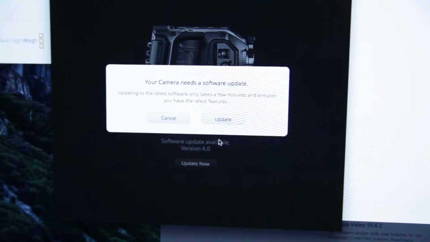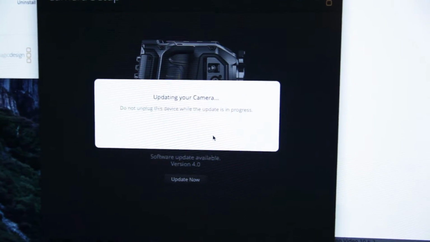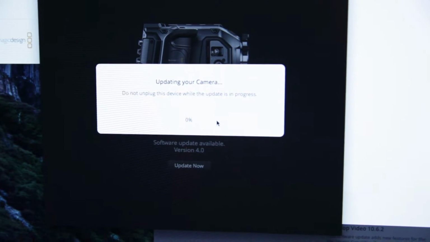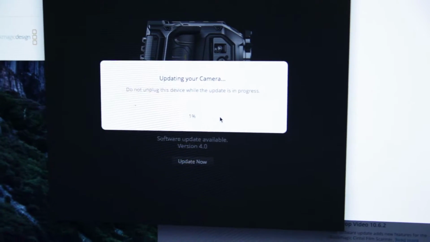Let's see what happens. Your camera needs software update. All right, update. And let's hope it goes to one or two. There we go. All right, so that wasn't happening. So there you go, the camera went off and it looks like it's gonna update. So I'll let this load and then we'll see how that works.